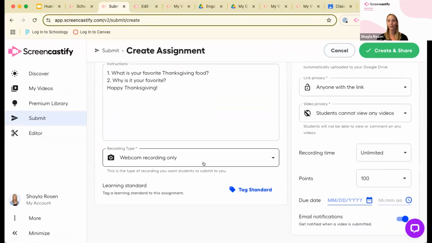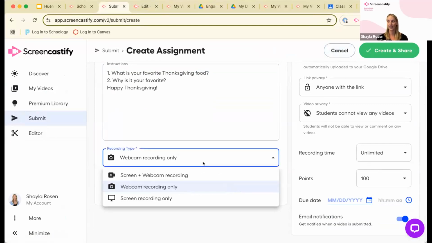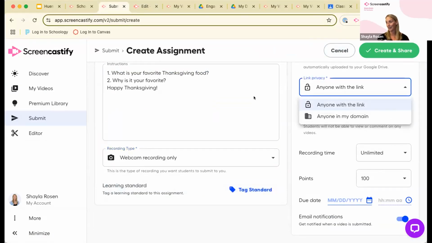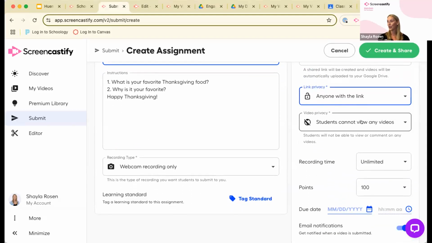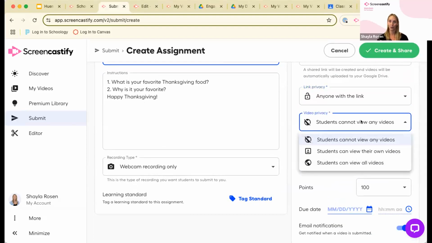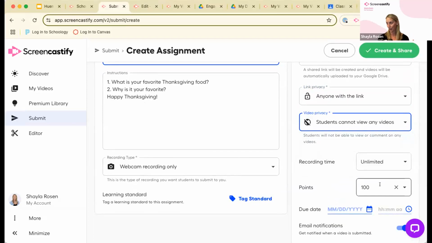It says webcam only because they don't need to show their screen. If they're doing a presentation, screen and webcam. If they're just talking, screen only. Link privacy. You can change that to anyone with the link or anyone in my domain. Here, students cannot view any videos. If you're going to send this to Google Classroom, that's a great way to do it. If you want students to be able to view their own videos on Screencastify or in the Drive, or all videos and give feedback, then you're not going to send it to Google Classroom.